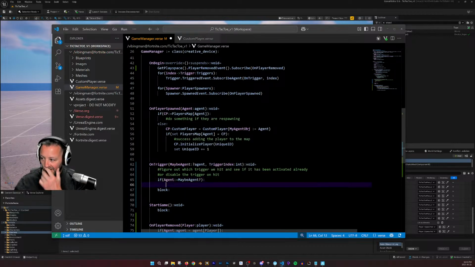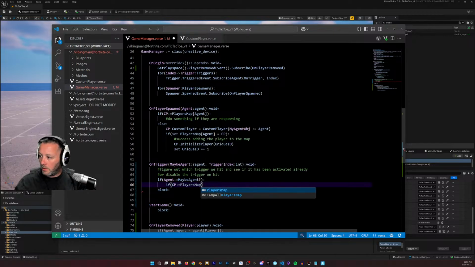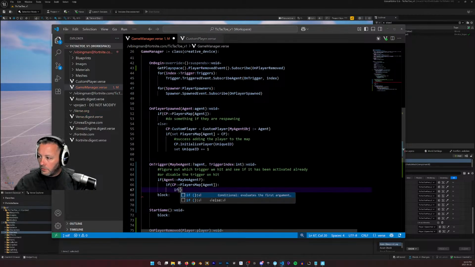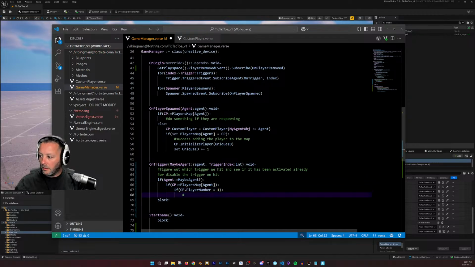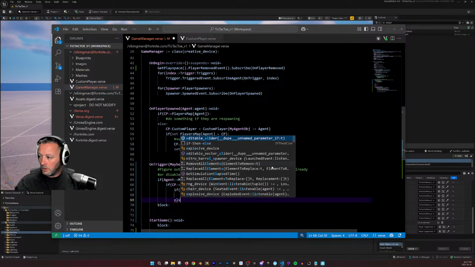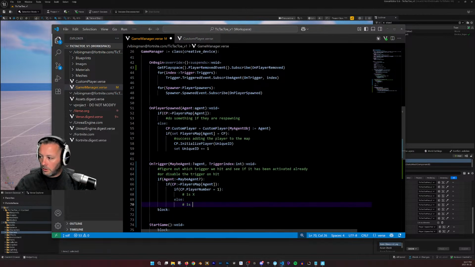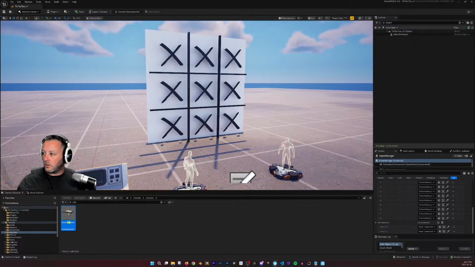We always do for a trigger. We want to know what player they are. So if CP equals players and agent, let's just do this in stages. Player number 1, then 1 can be is X, else is O. I'm going to set the player number.